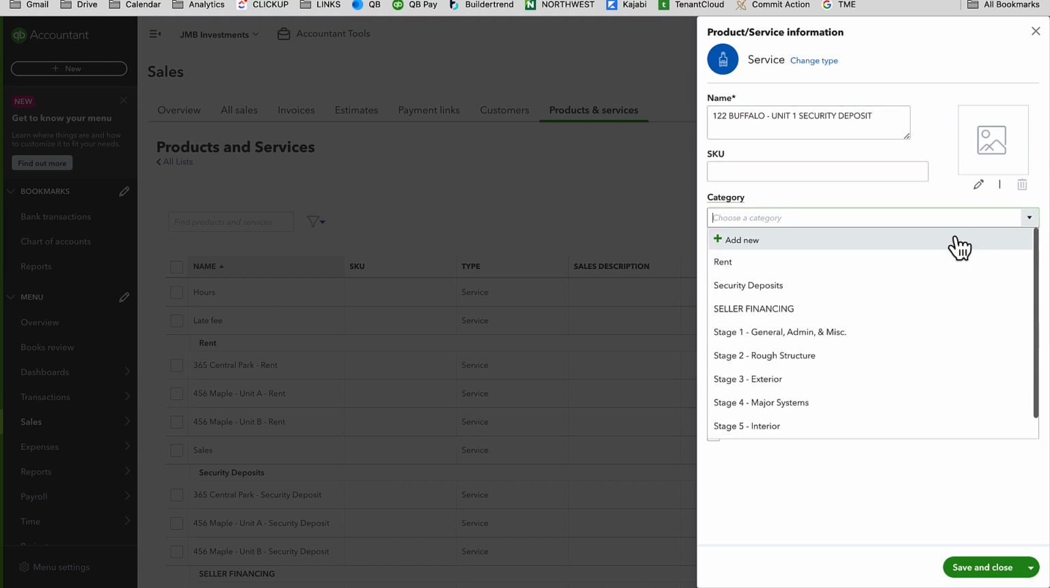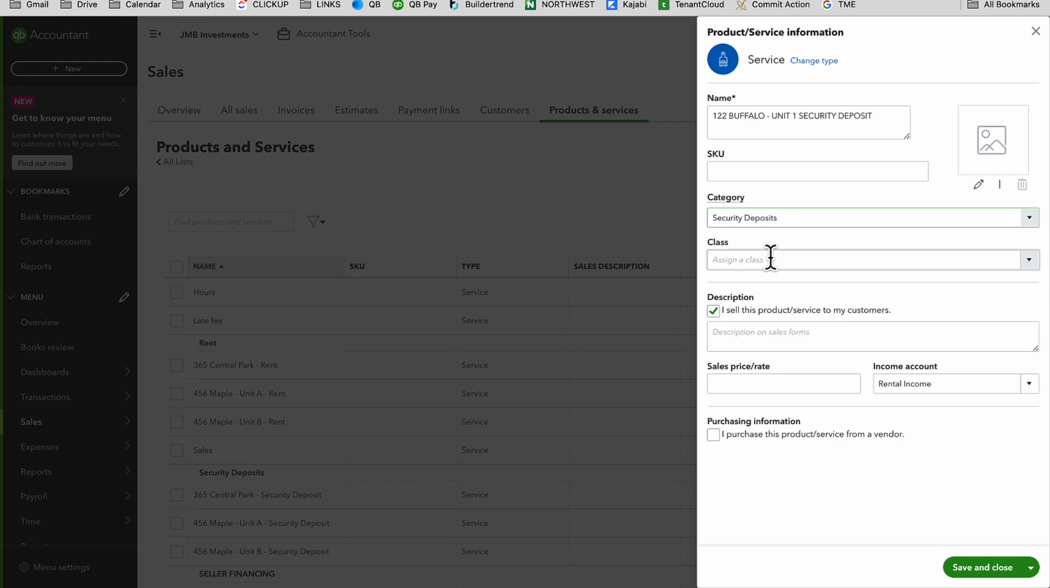Okay, now this category I'm going to indicate as security deposits. Class I'm going to leave blank. Actually, no, I should indicate class is 122 Buffalo Street. Great. I sell this. Okay, what's the rate? It's $12.50. Okay, typically standard. That's my current rate for the security deposit.